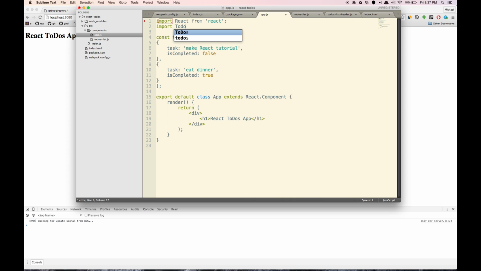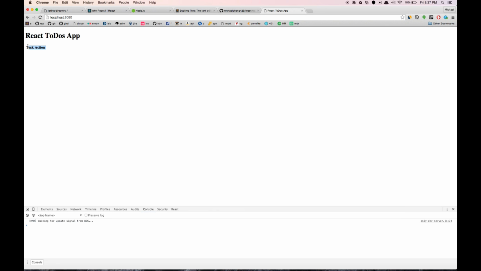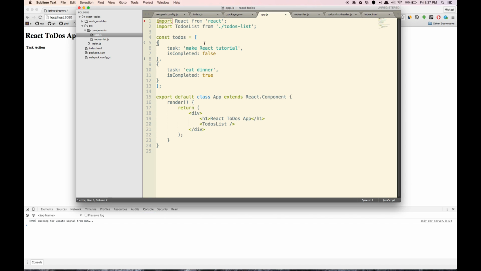So let's do to-dos list from /to-dos list here. And then we're just going to plop that in here. You can see how much fun React is to write. It's just like putting together puzzle pieces. So let's do that. You'll notice they show up down here. And again, this is just so much fun to write.